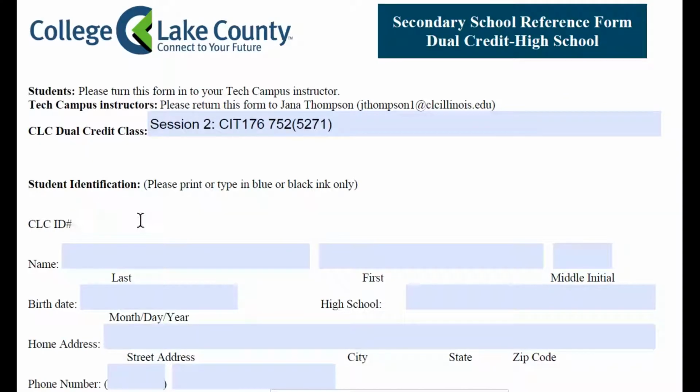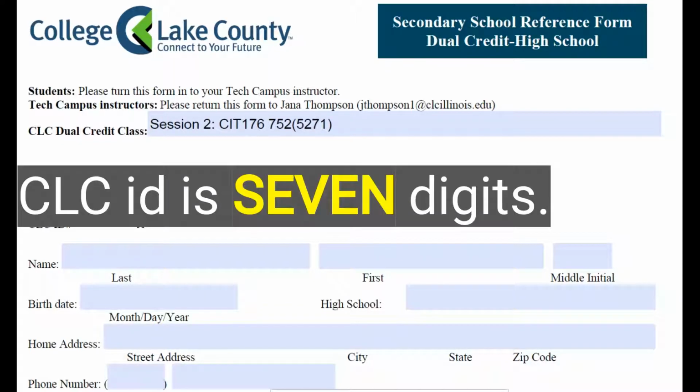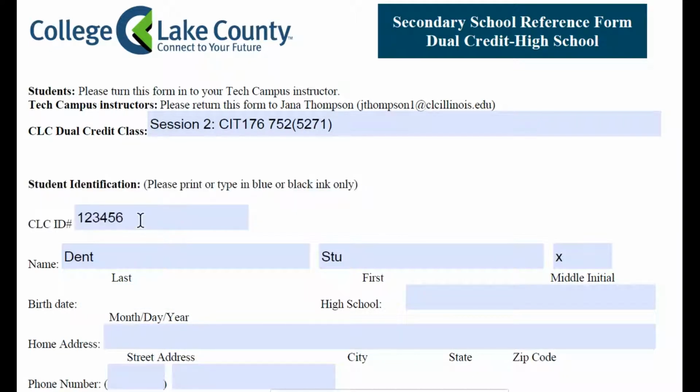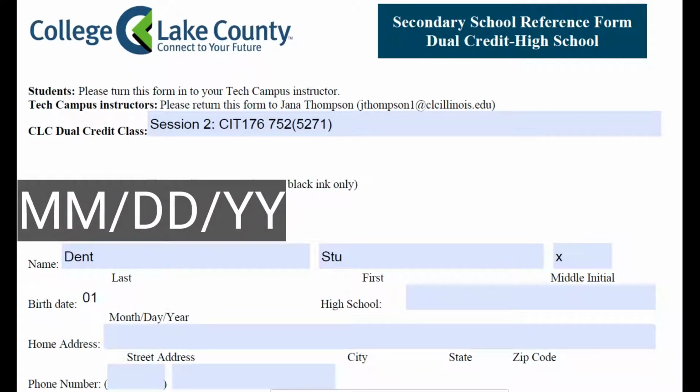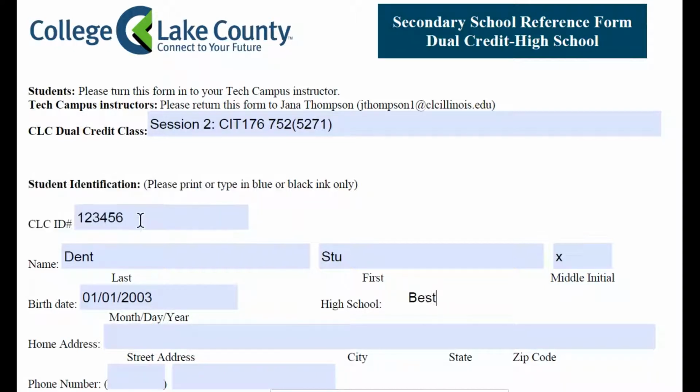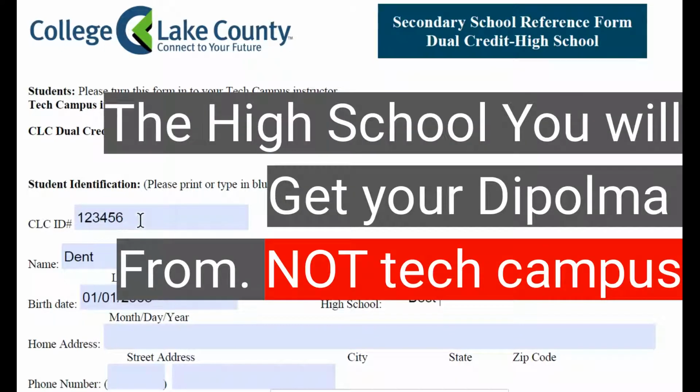in your information. In this instance, I'm just going to put in an artificial set of numbers that's 6 digits long. That's not your Tech Campus one. So Stu is going to get going on here. Stu was born on January 1st. Can you imagine that, January 1st of, let's see, 2003, I'm just going to guess. And he is from the best high school. Put in the name of the high school that you're going to graduate from. Not Tech Campus, but like Warren or whatever it is.